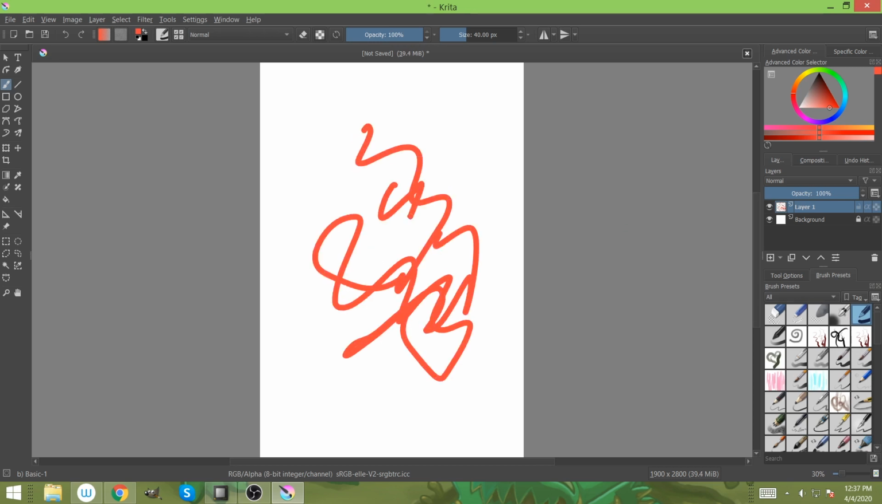If you would like to erase, you don't have to click on one of these actual erasers. You can just hit the letter E for eraser, or click on this eraser up here. When it's lit up, then it's on eraser mode, then you can erase.